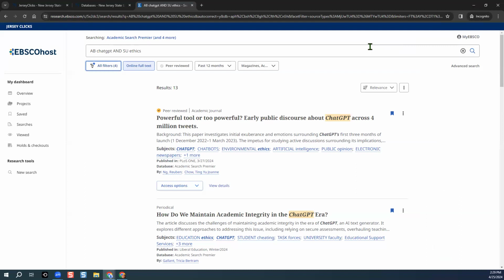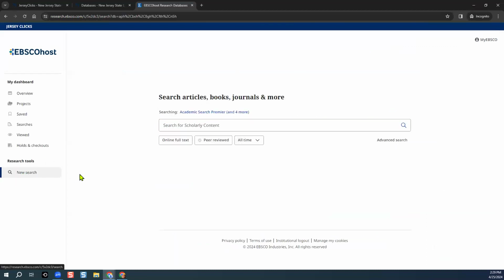All right, so if there are no questions, I'm going to move on to the other search options available for academic search on the new EBSCOhost interface. Let me clear my search. I'm going to actually click the new search link here under Research Tools. And that's going to bring me back to my basic search screen, clearing my search.